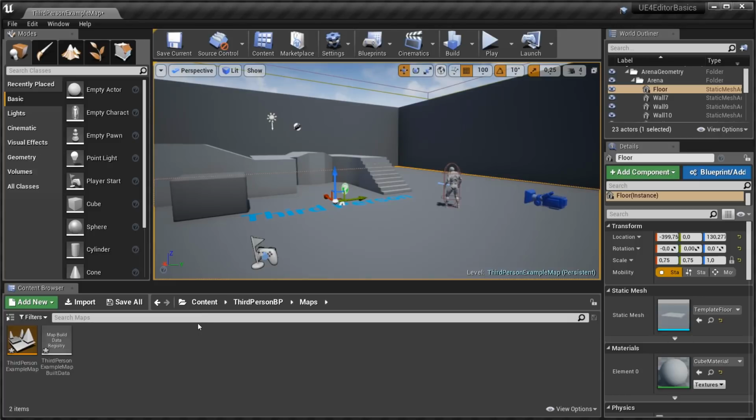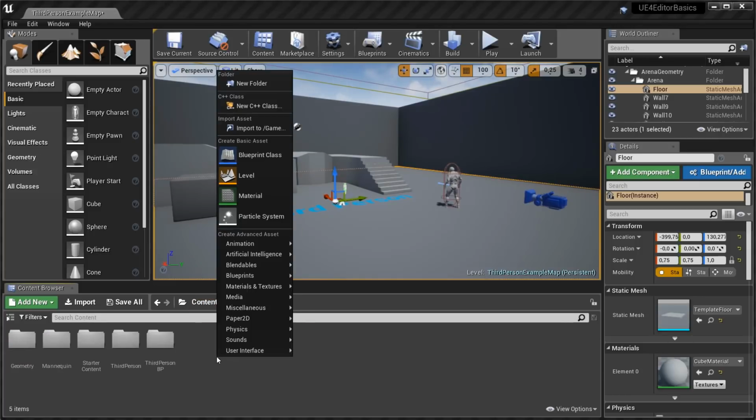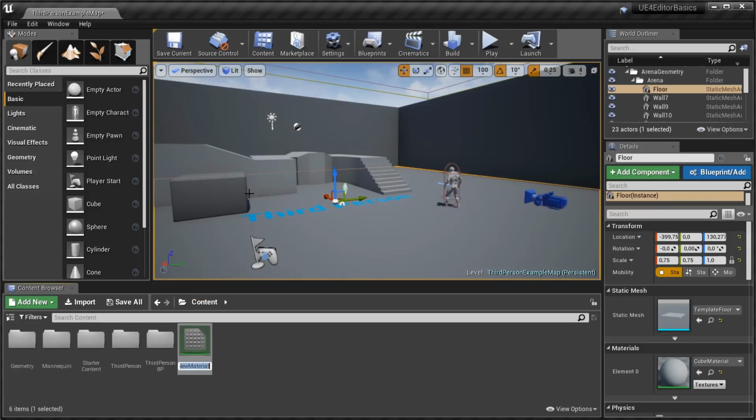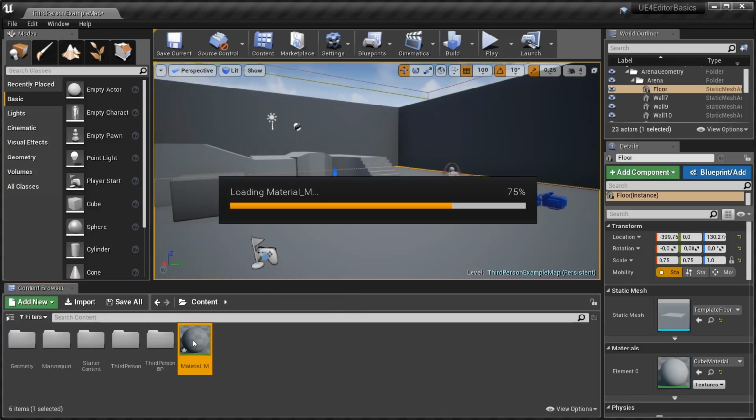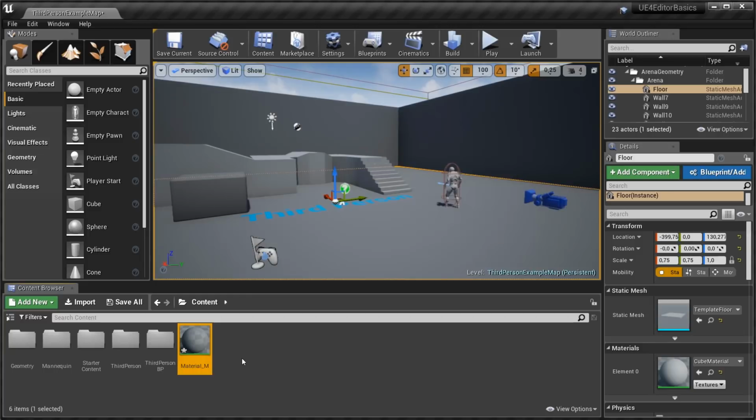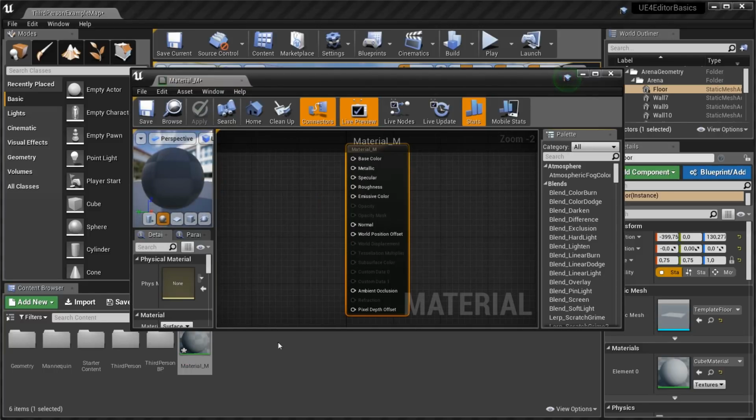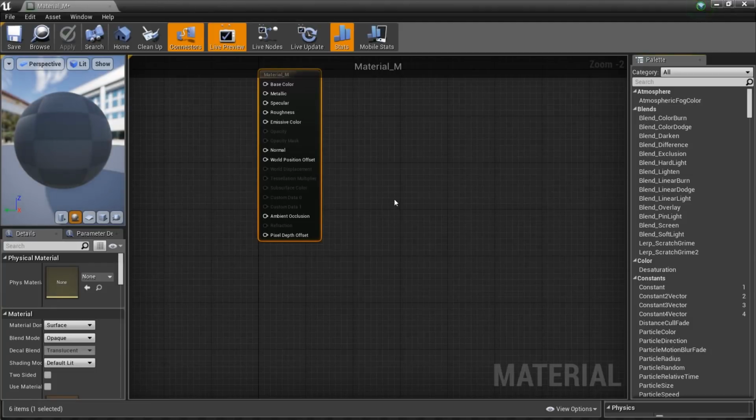Now that we've looked through levels, we are going to look through a material. So now I've created a new material over here. It is the convention with Unreal to name your material with the suffix _m. We'll go through those in a minute. So if I double click on this over here, it will open up the materials editor.